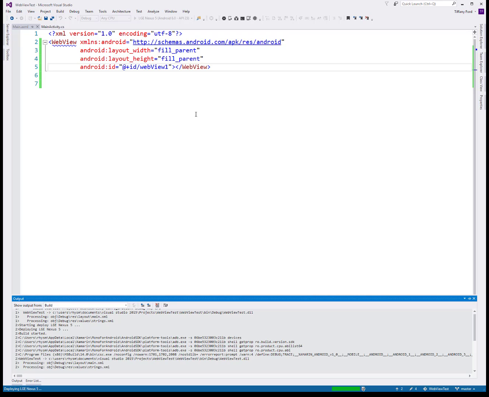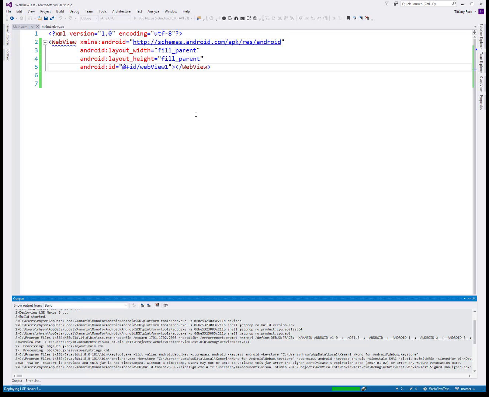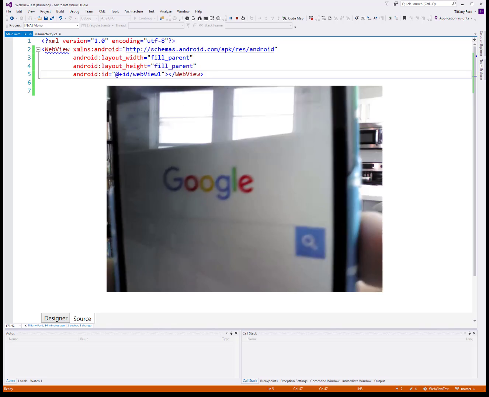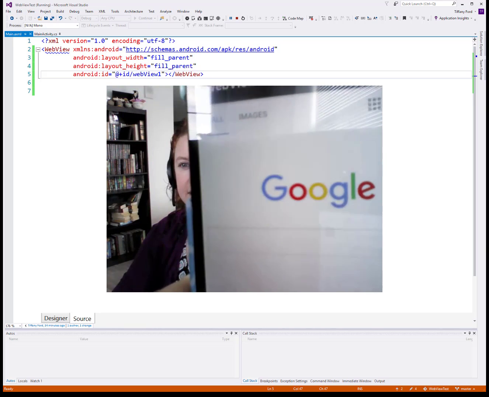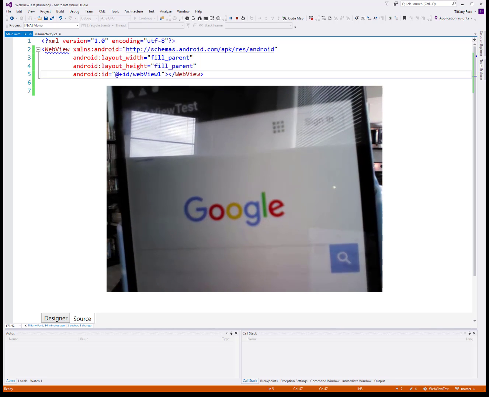So if we run our application again, then what we should see is the same thing that we saw, where we're loading our Google page directly into the app frame, except now it should take up the entire width of the page that we see. So let's have a look at what that looks like. Let me get this over here. Okay, so now you see it's not so squished.